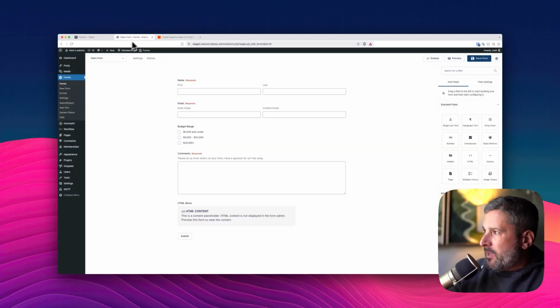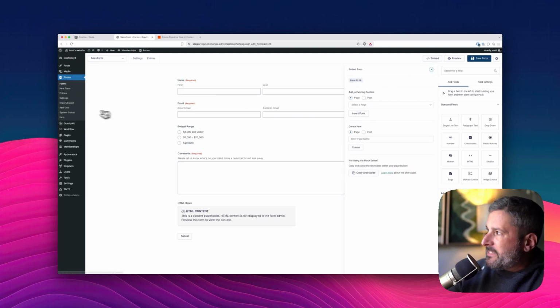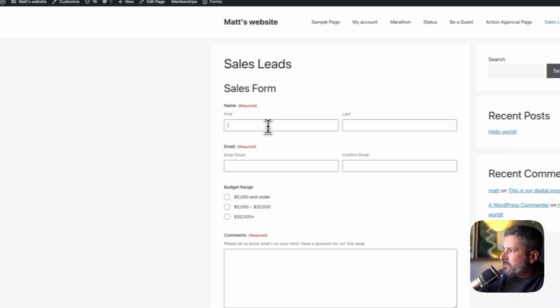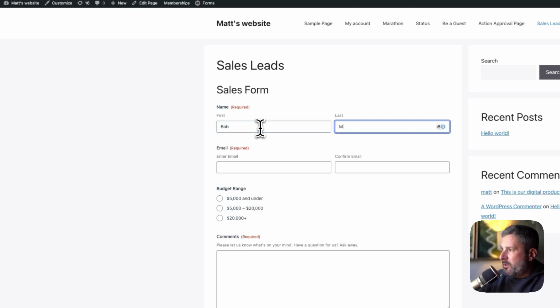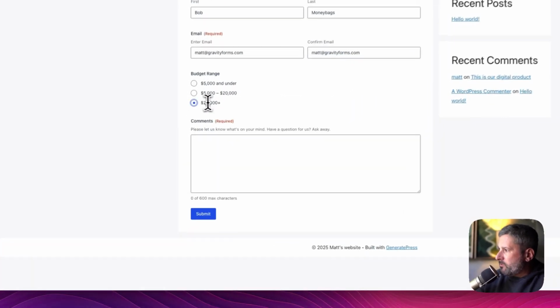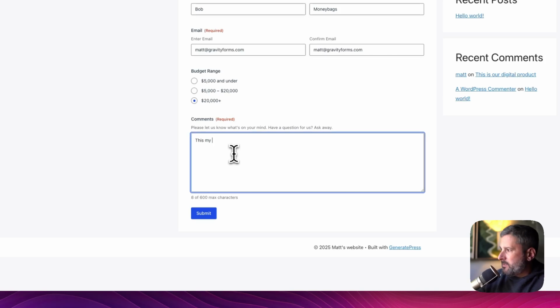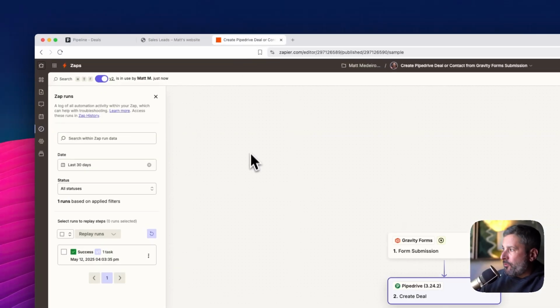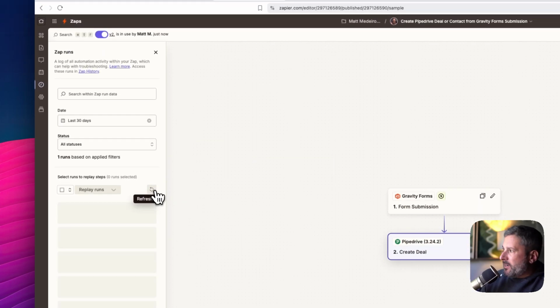If I go to my Gravity Form and we want to test this out, actually I already have this on a page, so let's go to all pages, sales leads. Let's view this. We'll say Bob Moneybags. Matt at Gravity Forms, and then we'll go 20,000 plus. This is my sales form. Submit. That'll go ahead and process, send that off through Zapier and then into our Pipedrive account. We should see this run fairly soon.